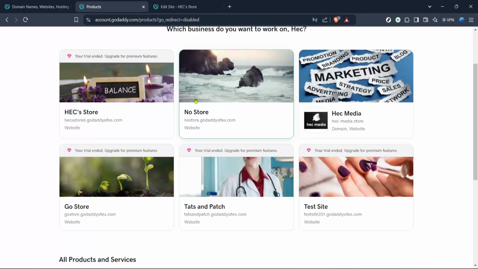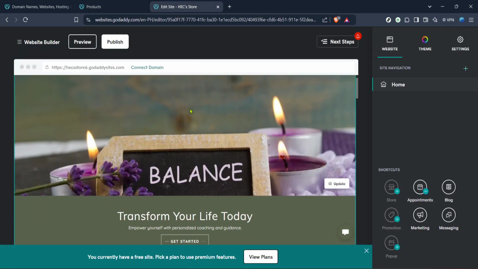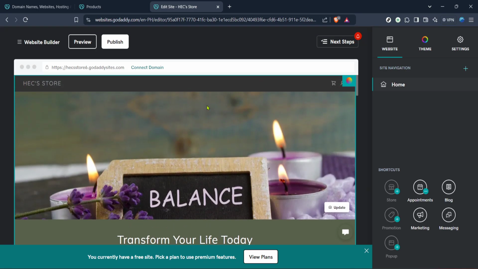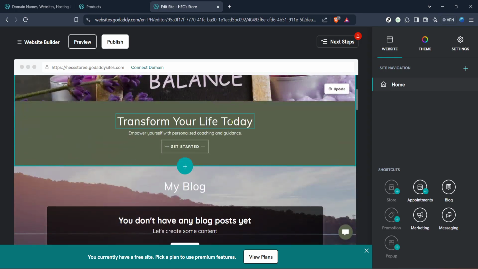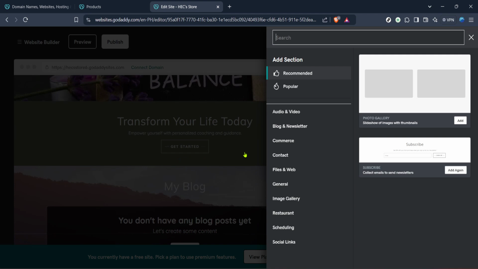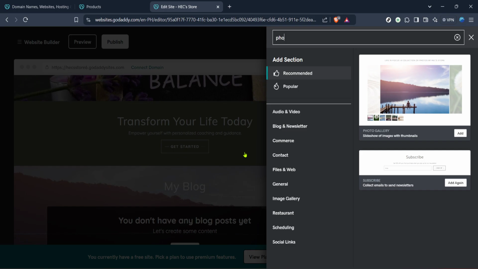This action takes you into the website editor, a space where all the magic happens. The next thing you'll want to do is look for the option to Add Section. This is your gateway to enriching your website with various elements including images, text, and of course photo galleries. Once you click Add Section, a search bar will appear. In this search bar, type in photo. This will quickly filter the available sections to the ones that include image-related options.